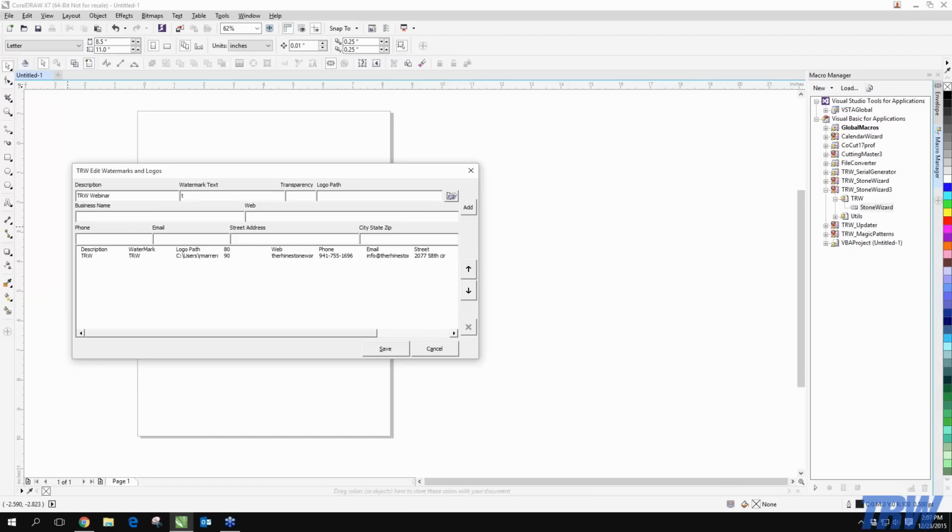We're going to go ahead and hit TRW, or you can type in your website, rhinestoneworld.com. So again, all this is pretty similar. Transparency, again, you can go ahead and type in, let's do 90. If you guys remember from the old Stone Wizard we were working with, 90 was pretty good, where you could still see it, but obviously there was a watermark there.